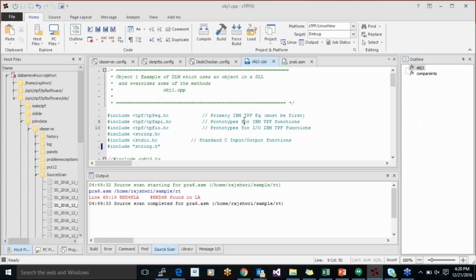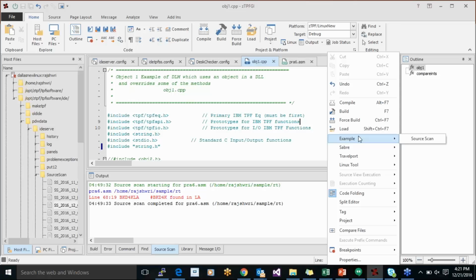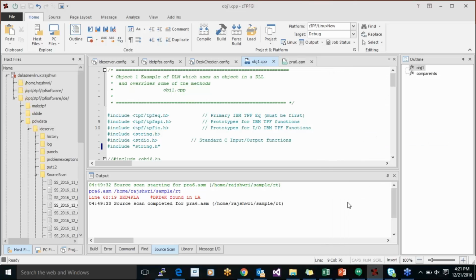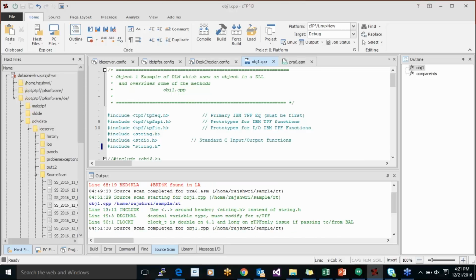I have a sample CPP file. Currently this CPP file also could be invoked in two ways, using build also as a right click option, but using build is not configured in my system, so I'll just show the demo for the right click option. I'm doing right click, example, source scan. We can see that source scan started for this file, and these are the three violations.